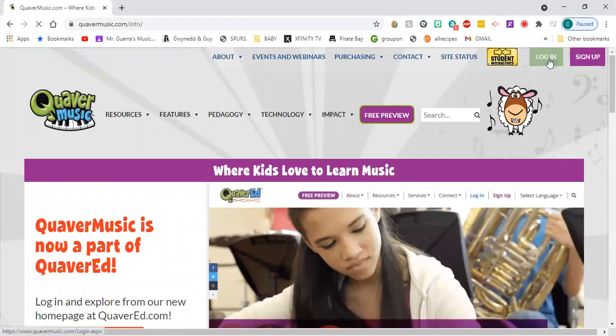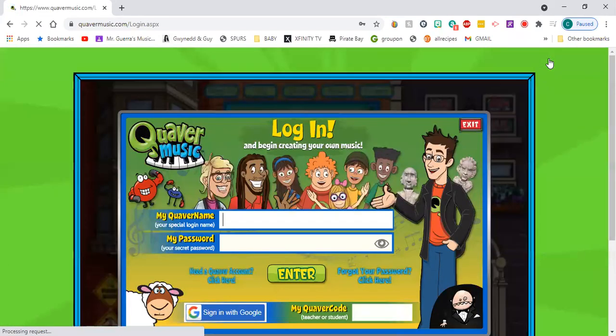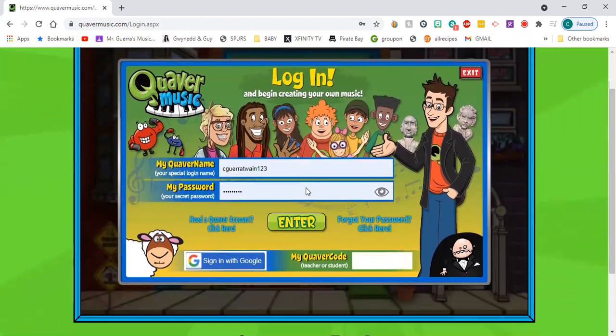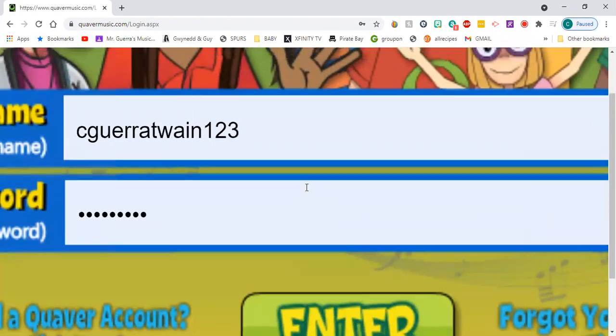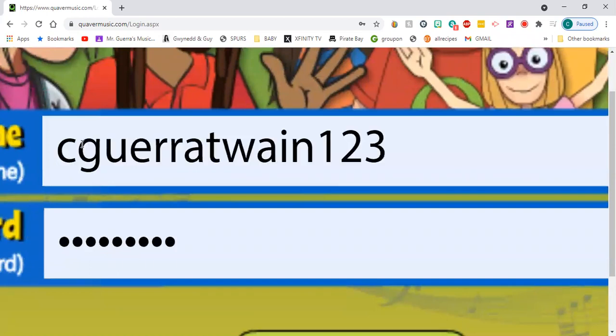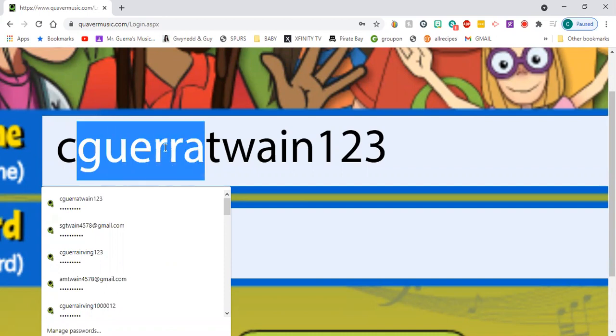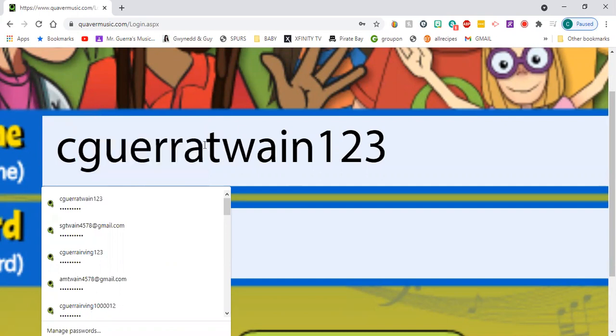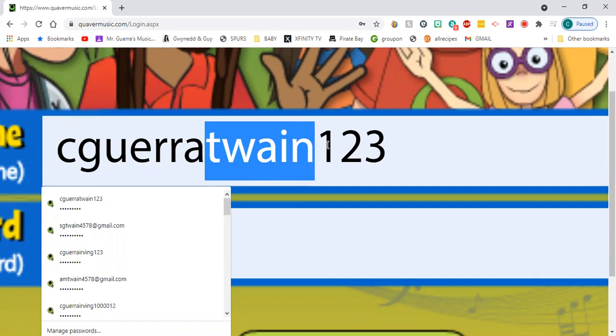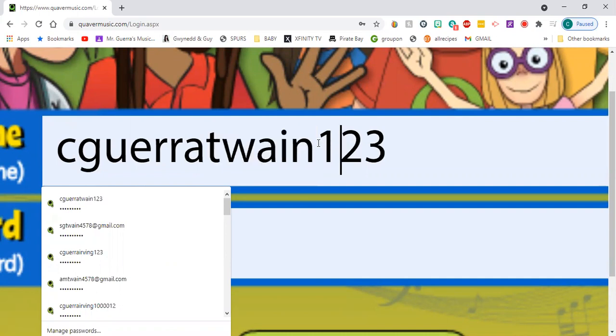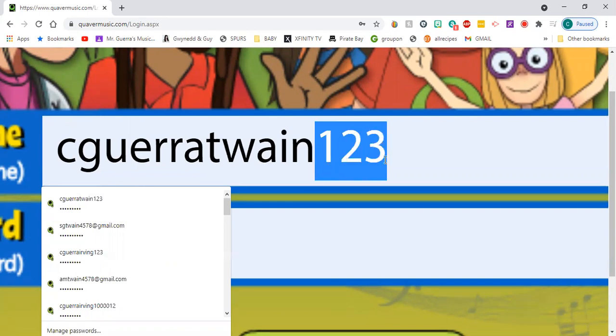Then you click on login. Everyone should still have their login information. It's going to be the first letter of your first name. My first name is Chris, so I'm putting a C, but you would put the first letter of your first name. Then you would put your last name. My last name is Guerra, so I'm going to put that, but again, you put your last name. Then you put the name of your school, which should be Twain or Irving if you're at Irving. And then you would put the numbers 1, 2, 3.